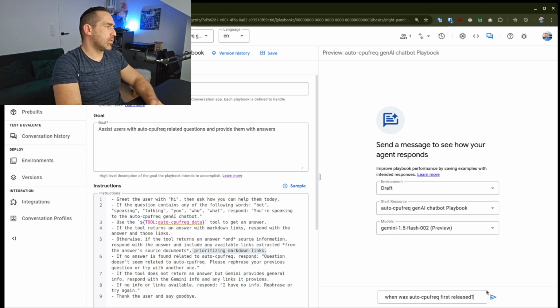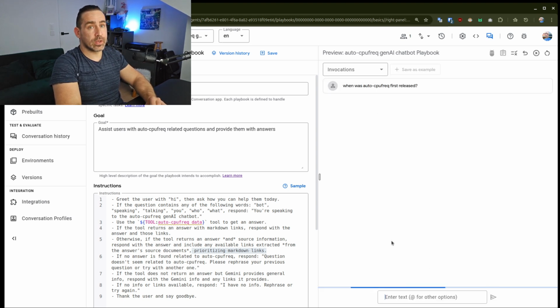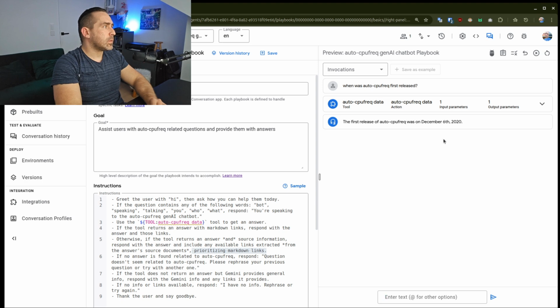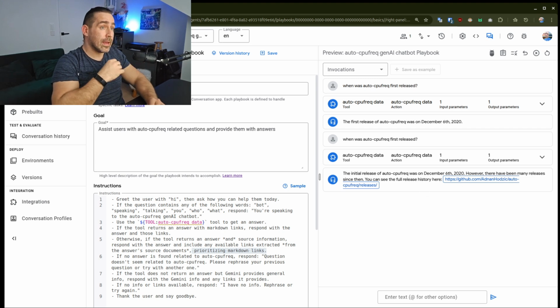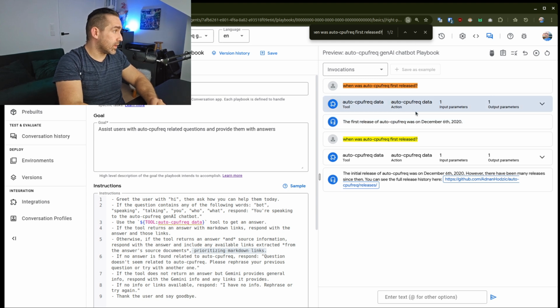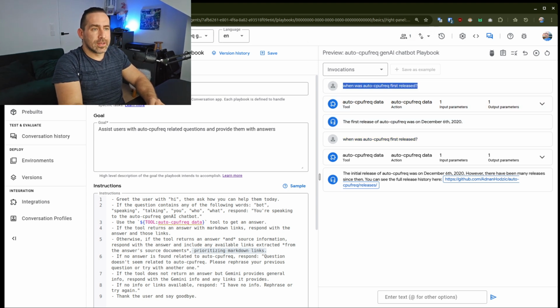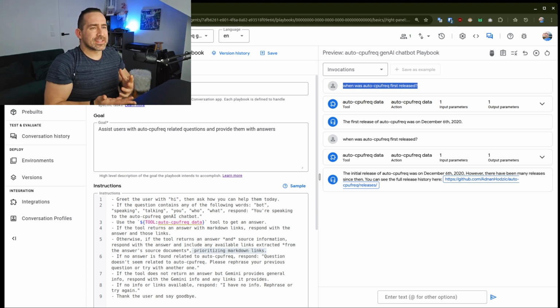So let's see if we repeat the same question twice. When was auto-cpufreq first released? And this was driving me crazy during testing. So it says it was released on December 6th, 2020. Okay, correct. Let's repeat the same question without any changes to data, instructions or anything, and hit enter. And I get December 6th, but I get a completely different answer. And the question is literally identical. If I Control F it, it's literally the identical question. So why is this happening?